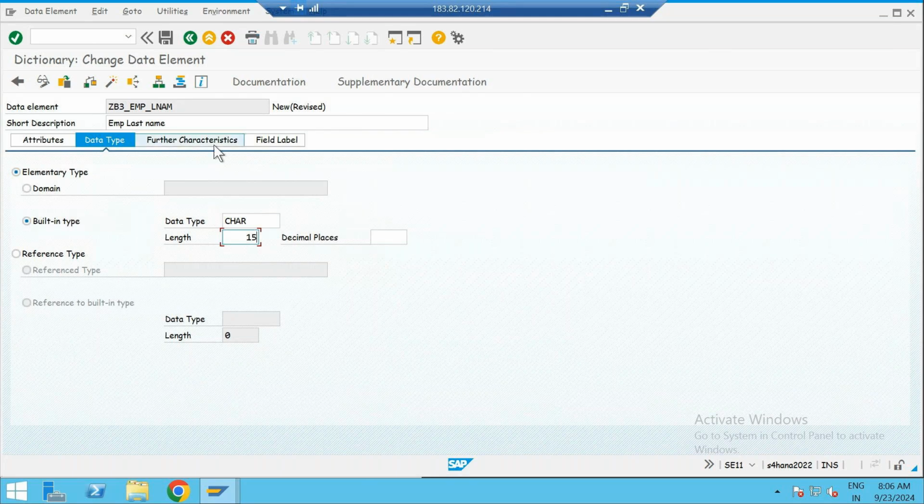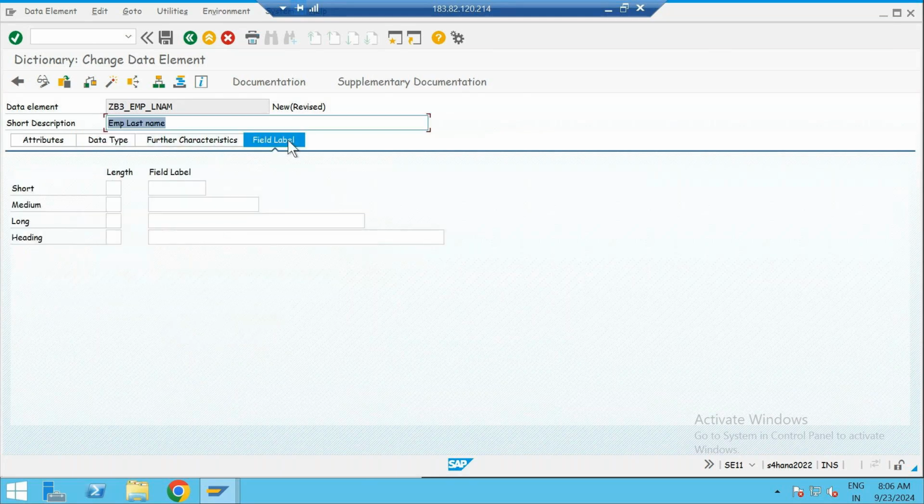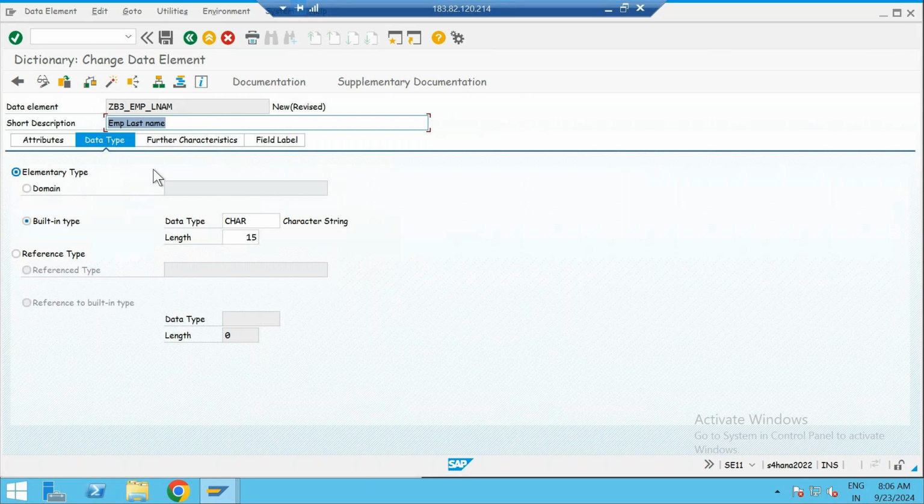I will not even maintain the field label for this. Wantedly, I'm not maintaining it. I'll show you the difference. What happens if I maintain the field label? What happens if I don't maintain the field label? What happens when I create a data element with built-in type? What happens when I create a data element with a domain? All these differences I'll show you. Okay, then activate.